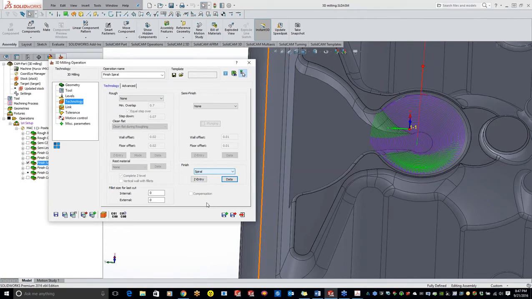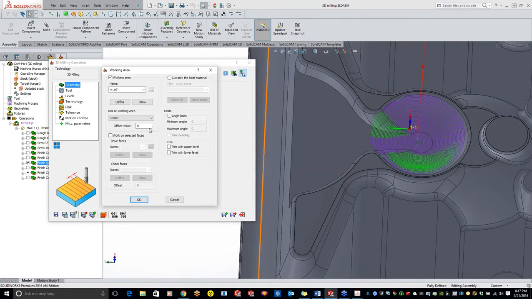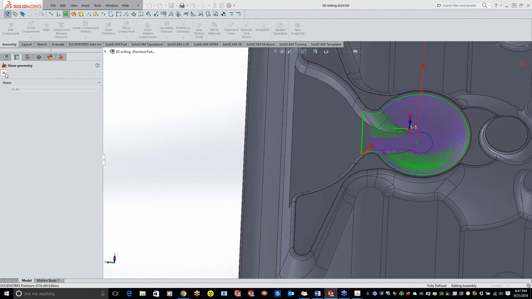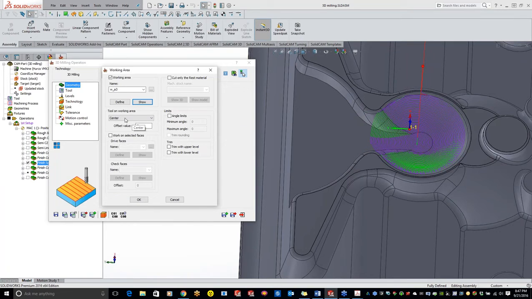Hey, Kevin, Tim Benson had a question. Where is it that you set the parameters to keep the tool in that one area? Right here. If I click on geometry, under working area, I told it to work on this specific area, so this area right here, and I want it to stay centered on the tool centered within that area.